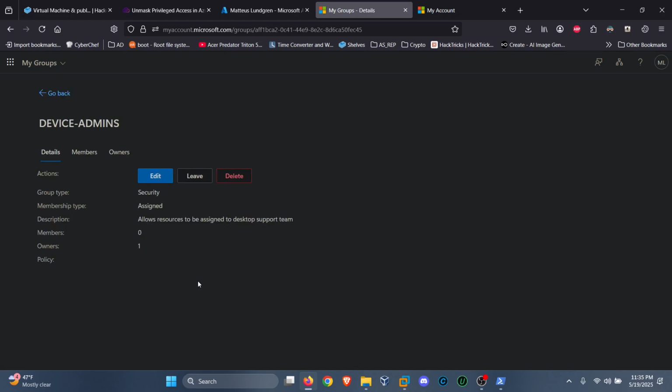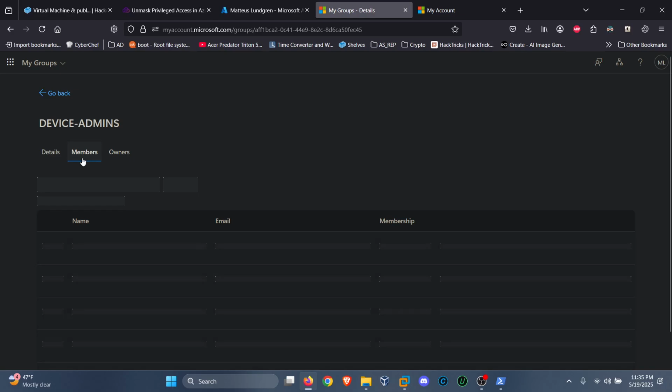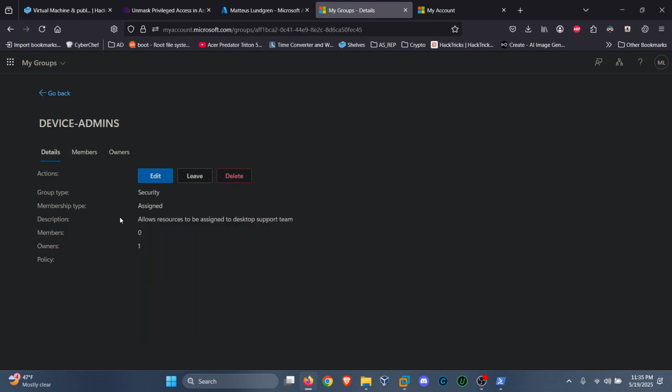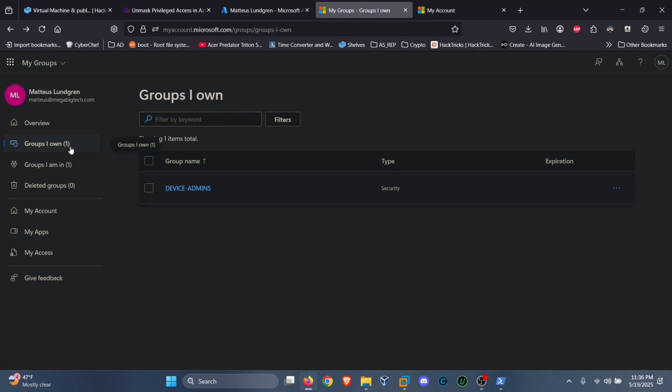Clicking this, we find that the description says allows resources to be assigned to desktop support team. And the members, there's no members, but the owner is us. So what we can do is we can add ourselves as a member, and we should be able to access resources that the desktop support team can also access. So this is one way of enumerating or finding out if we have any groups that we own.